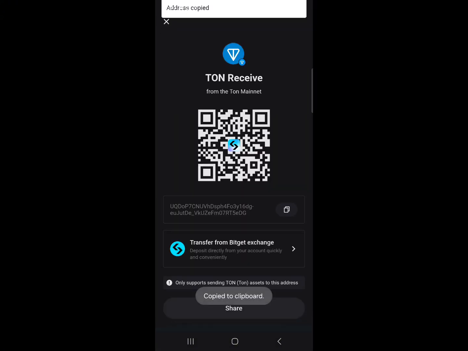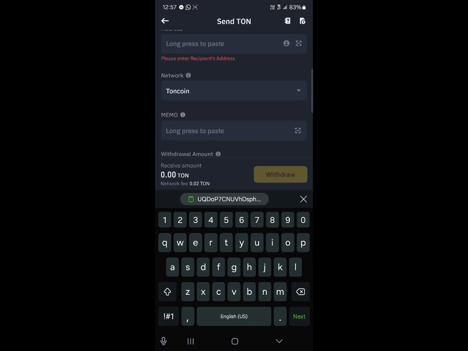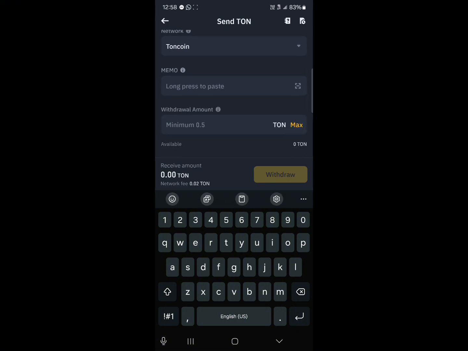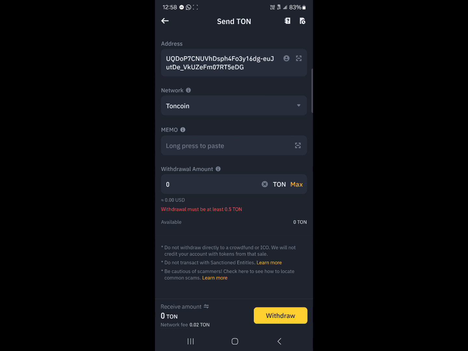As you can see, there is no mention of a memo here, so minimize and open up Binance again. Paste the address in the address section. No need for a memo. Enter the amount you wish to withdraw. Click on withdraw. By doing this, you successfully withdrew your tokens from Binance to the Bitget wallet.